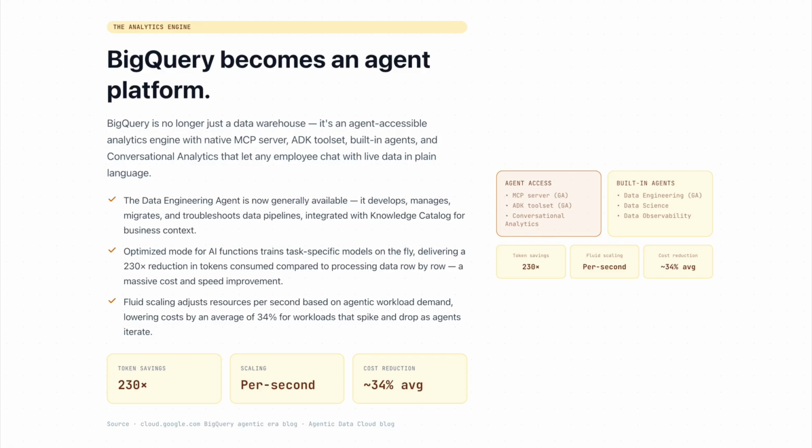One number worth calling out: optimized mode for AI functions trains task-specific models on the fly and delivers a 230 times reduction in tokens consumed compared to processing data row by row. That's a massive cost and speed improvement for any agent-driven analytics. And fluid scaling adjusts BigQuery resources per second based on demand, lowering costs by an average of 34% for the spiky workloads that agents generate.